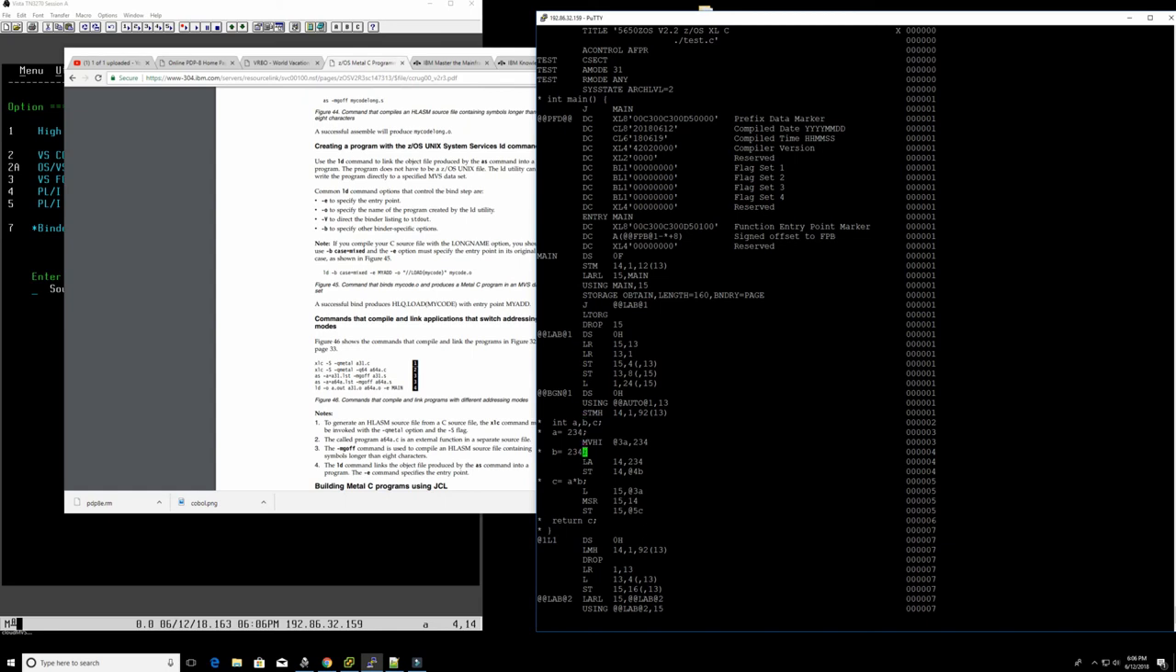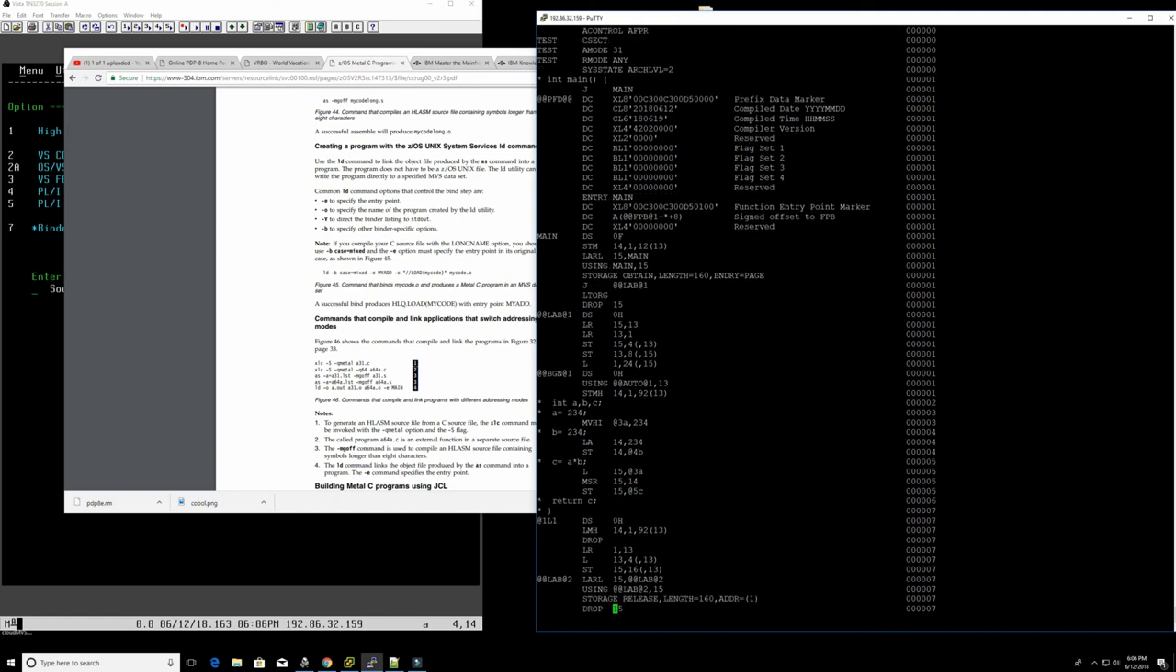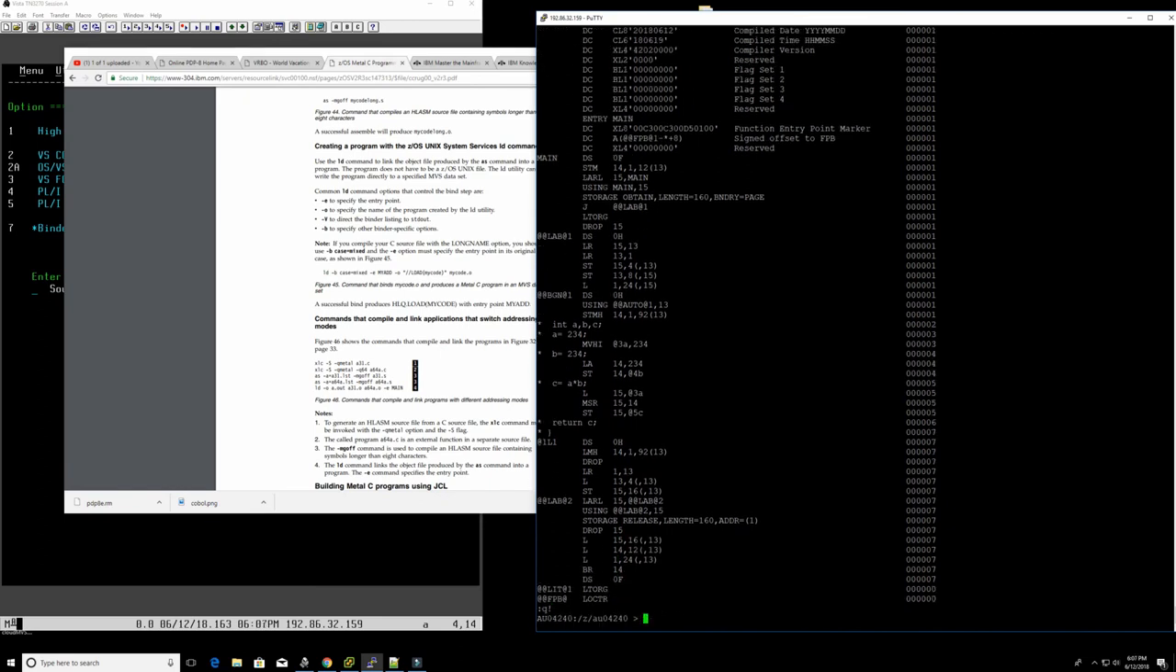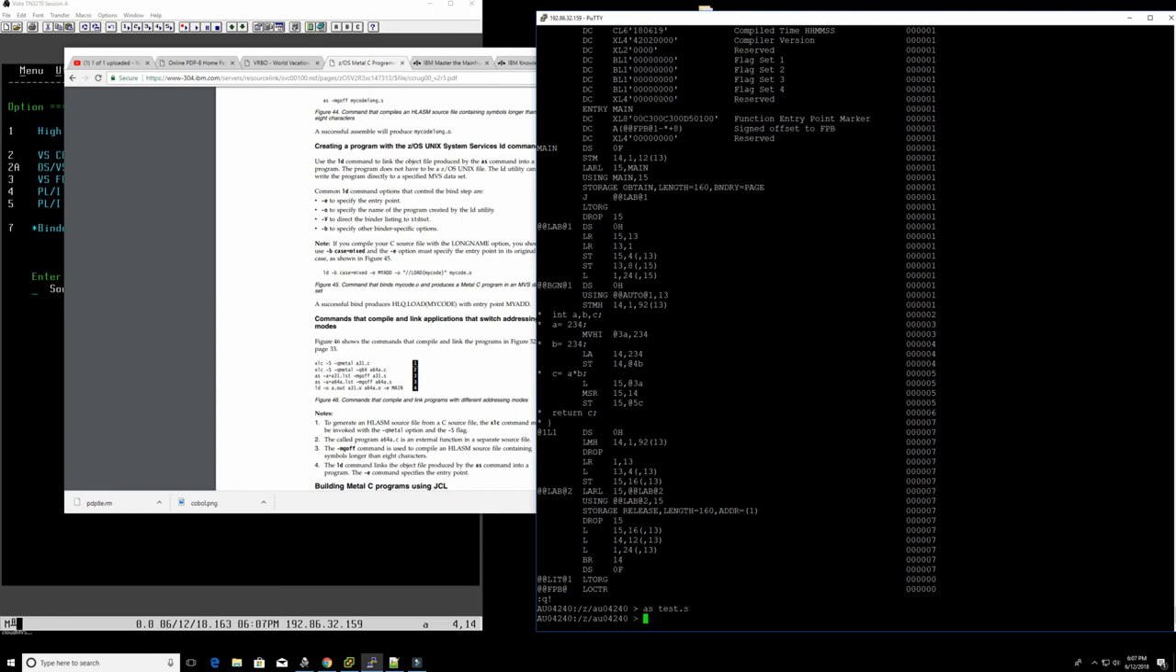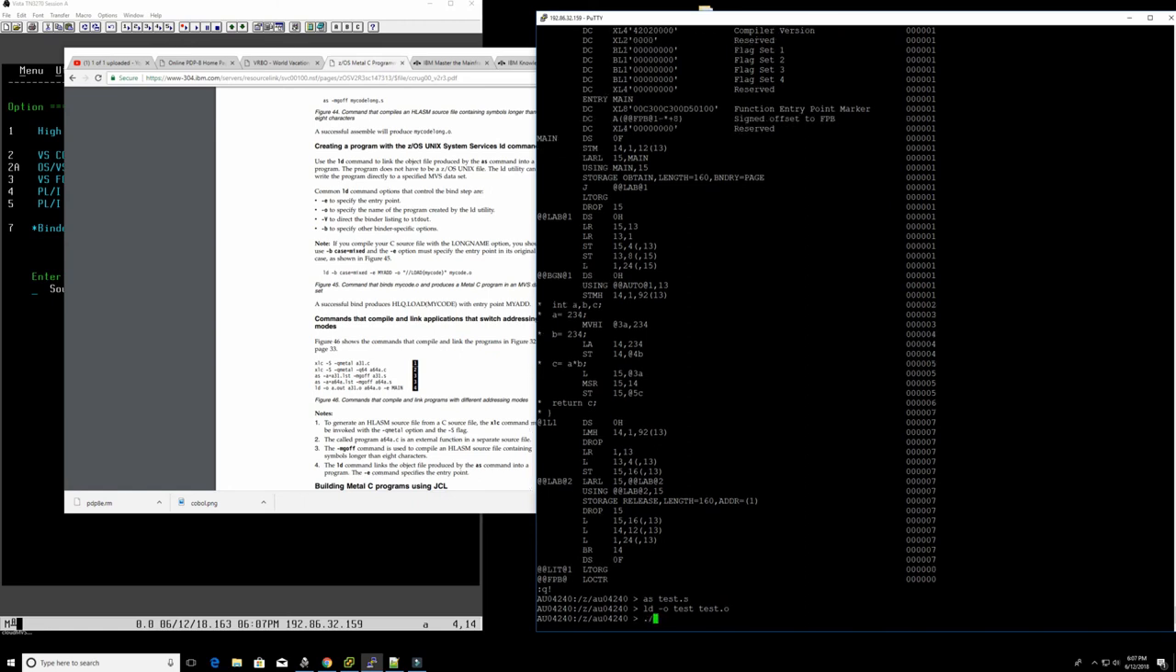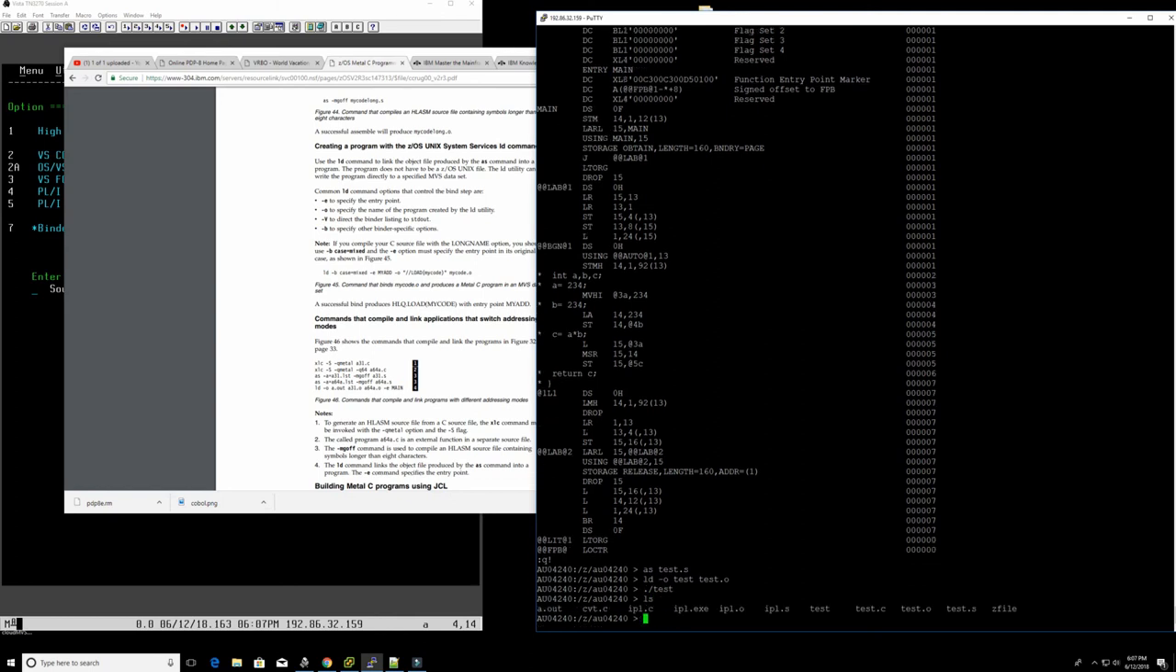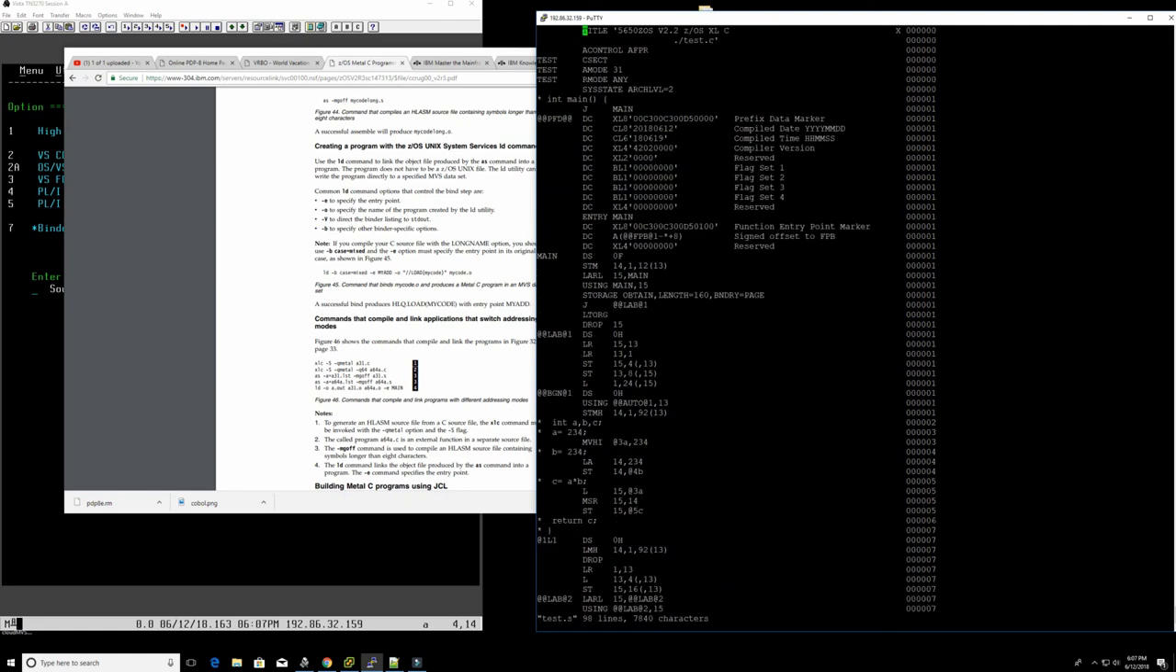Okay, very simple program. We load a value into register 14 for B, and then we multiply and put the result into register 15, and then it exits from the program. And then the next step would be AS test.s. And then ld minus o test test.o. And now we should be able to execute test. Yes.